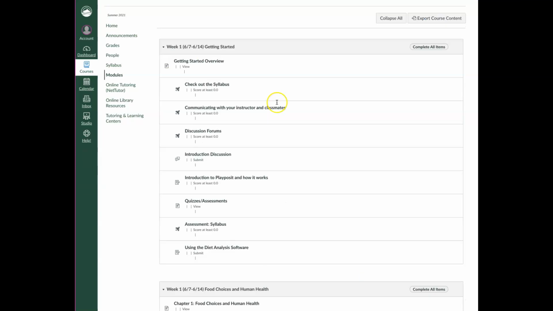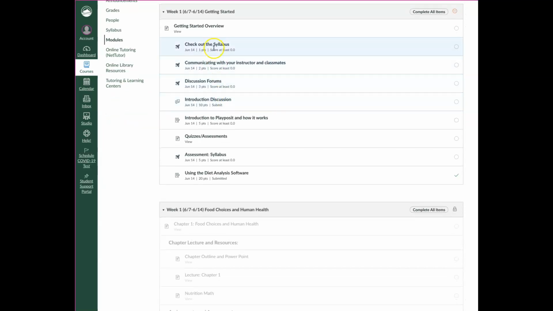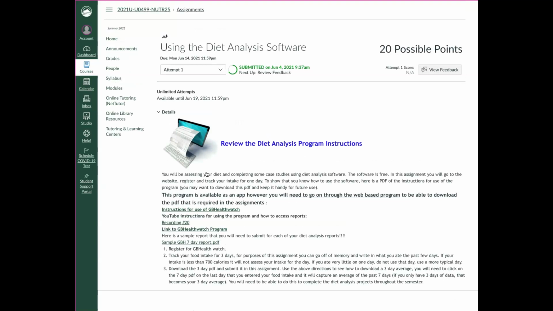So let me get back to the modules page. So again, kind of walking through each of these. I've got little quizzes on some of these. One of the things that Canvas has changed is how you upload assignments. And I'm specifically going to show you this diet software assignment.